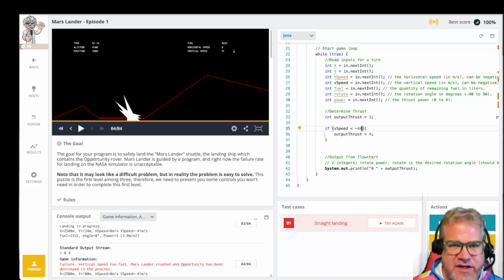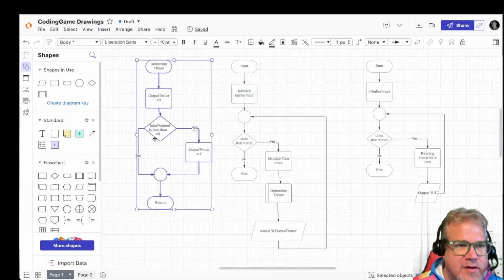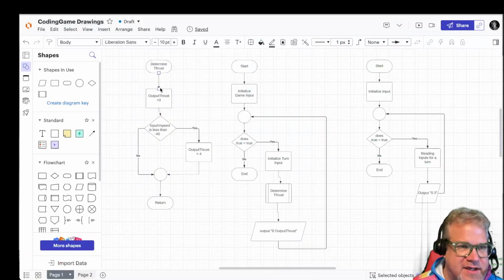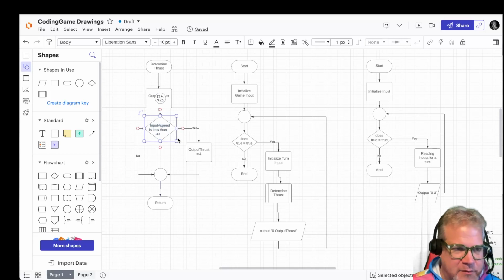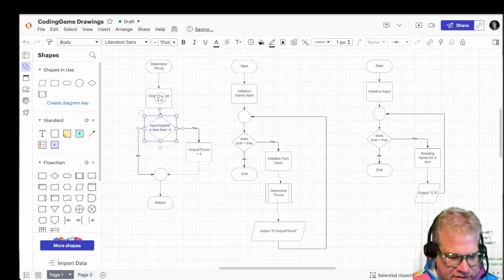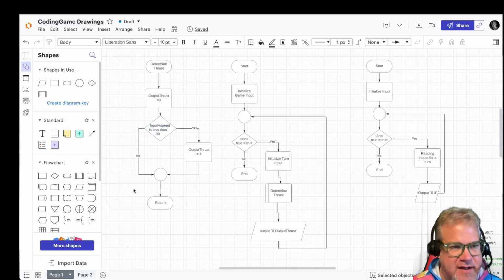So let's check out the flowchart first. We go over to the flowchart, we see in the determined thrust, we check that the input V speed is less than -40, which is right at the edge, right? If we're NASA, we're probably not going to be right at the edge. We want to give a little bit of leeway. So I can make this -30, right? And that'll give me 10 meters per second speed leeway.